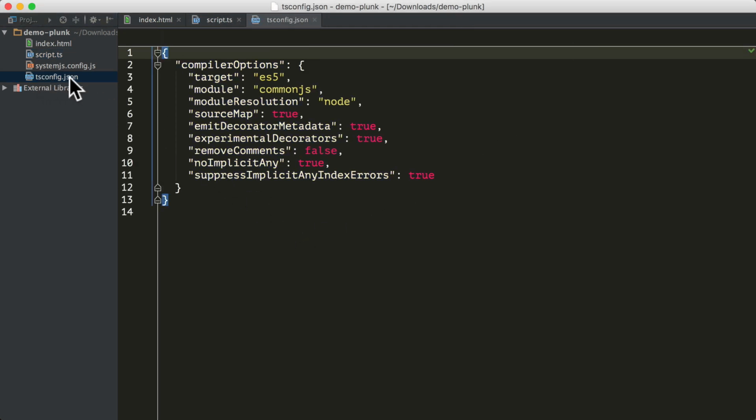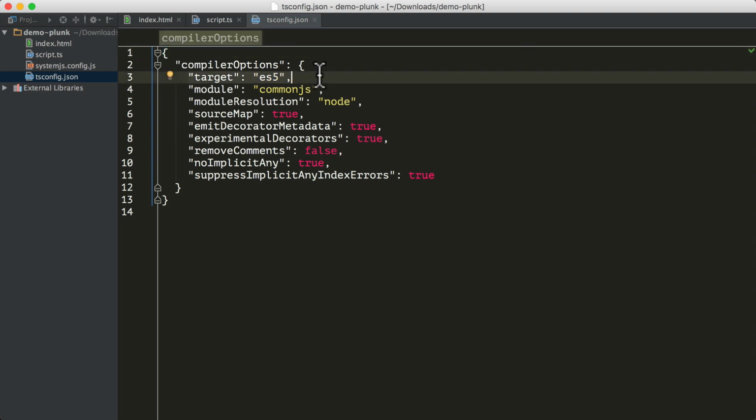So if you look at tsconfig.json, you can see there are a few settings here that we use to convert TypeScript into JavaScript. So the key one is target ES5. So specifically with this tsconfig.json, we're telling the TypeScript transpiler to transpile TypeScript into ES5 JavaScript. If we wanted to transpile it into ES6 JavaScript, we would just need to change this to ES6. But let's keep it to ES5.